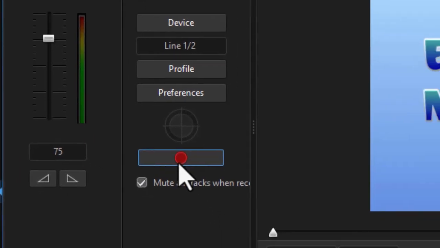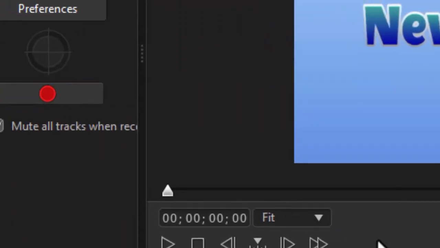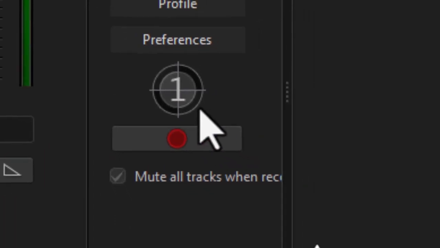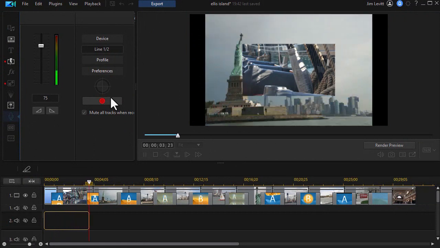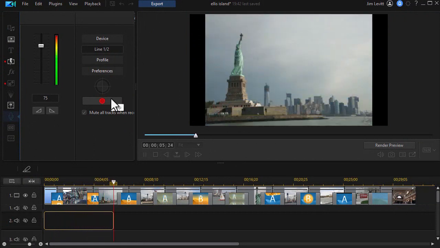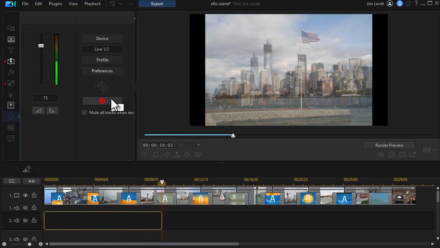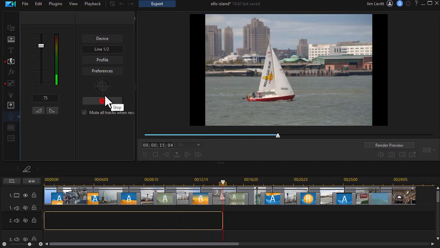So let's press on the record button, and it asks me where I want to put it. Below track 1, that would be fine in this case. I'll click on OK, and now it's going to count down, 3, 2, 1, 0, and now it will begin recording my voice. In this case, I would normally begin to narrate what the slides are, what the next slides are. They would be a little slower in a normal sense, but this gives you a sense of how this would work in this situation.